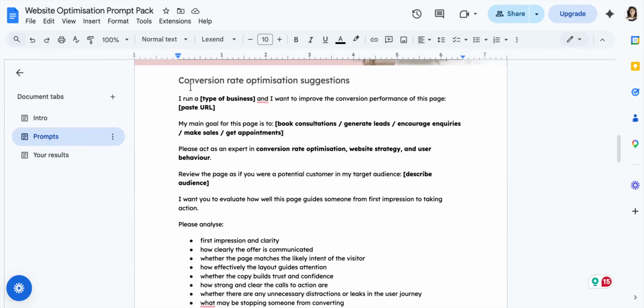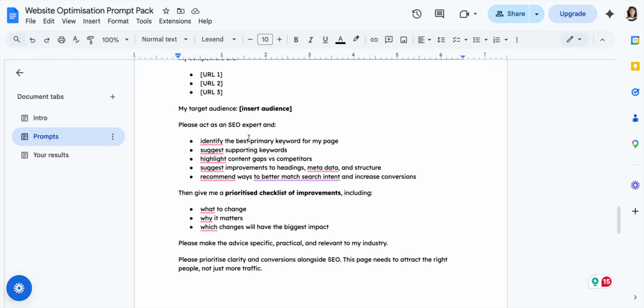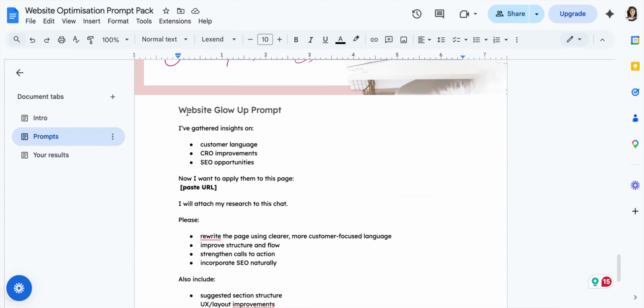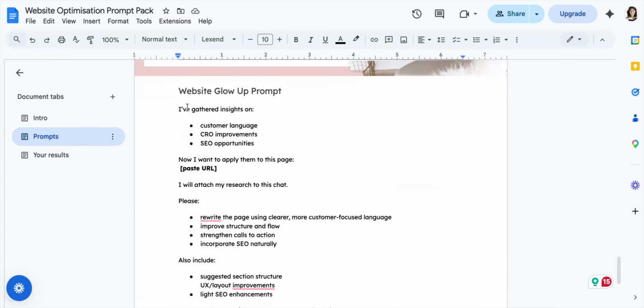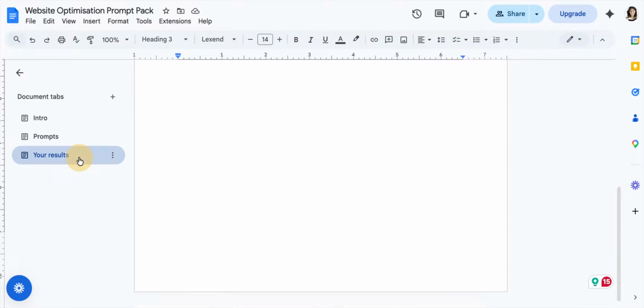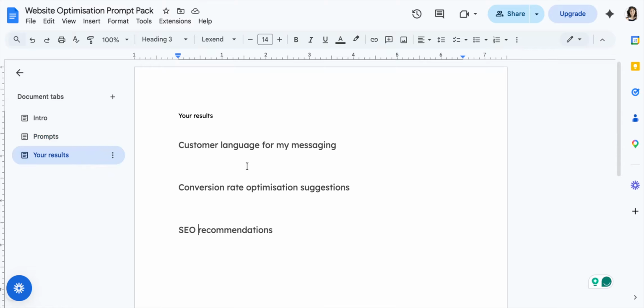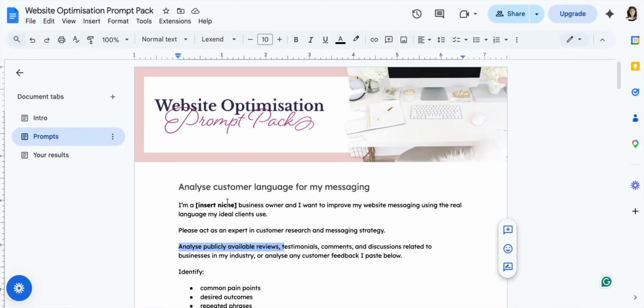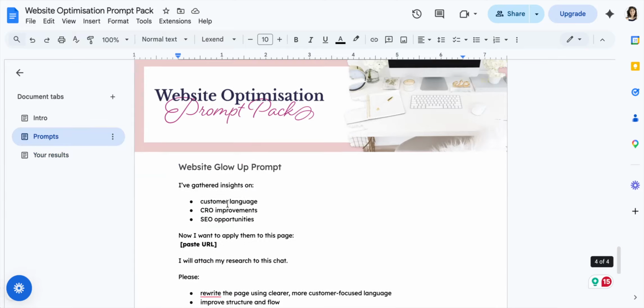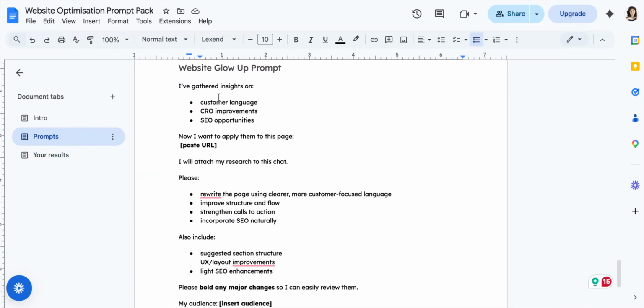And you are going to go through some, oh, hang on, I'm on the wrong one. You're going to go through your website glow up prompt. So you're going to tell it that you have gathered insights on these 3 areas. These are the prompts that you've already added in, and that's what you have on your results page. You've got those 3 things: your customer language, your conversion rate optimization suggestions, and your SEO recommendations. So that's what you have here and what you're going to give it.